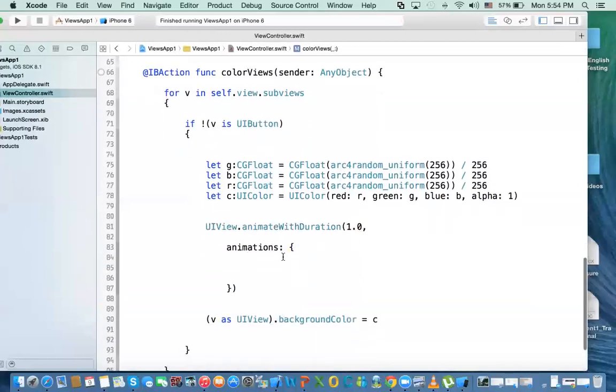What can you animate in a view? You can animate the background color, you can animate the size, you can animate the frame, what we call the position of the view. You can do certain transitions. So this is the basic block of animation.